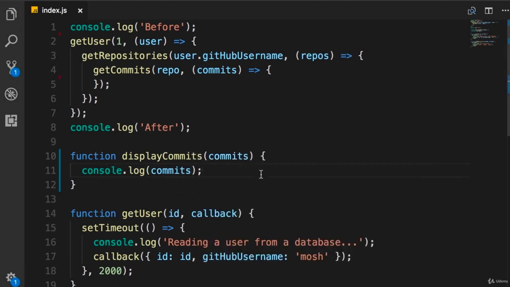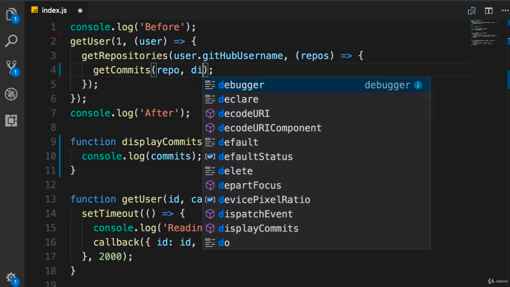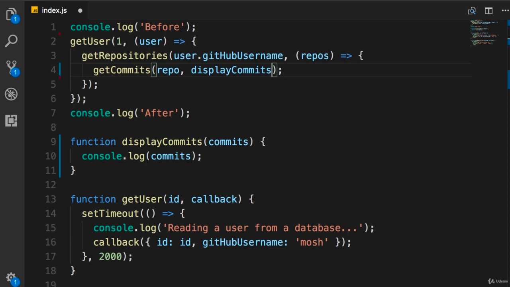Now look at the signature of this function. It takes an array of commits, and here's the body of this function. This is similar to what we have here, right? So we can replace this with a reference to displayCommits. Note that here I'm not calling this function. I'm just simply passing a reference to this function, okay?